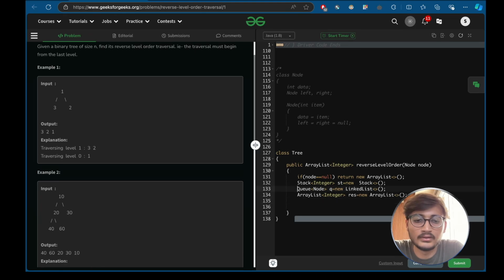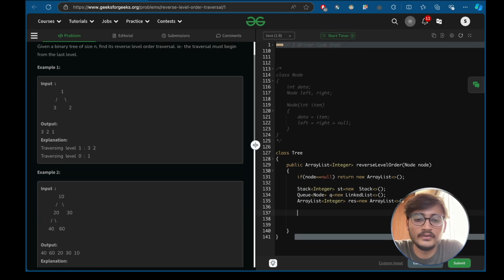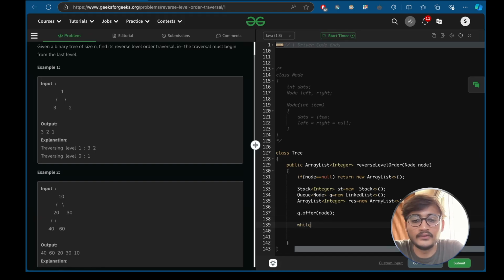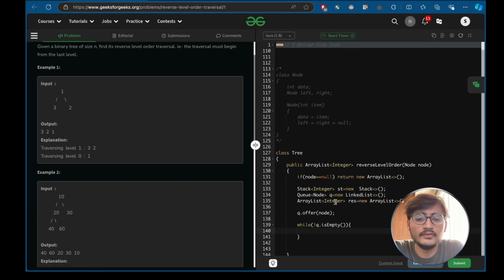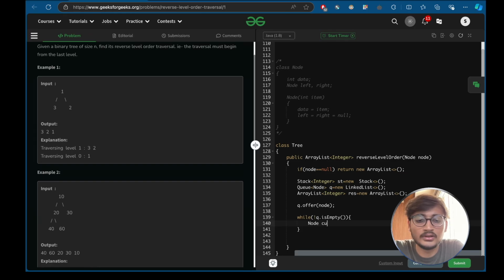After doing this, we just have to add a current node into a queue that we do in a level order traversal. So we will be adding queue dot offer, current node, it is node, and after doing this, let's apply the while loop. So while q is not empty, we have to pull out our current node. So node current is equal to q dot poll. This will give us the top node of the queue.